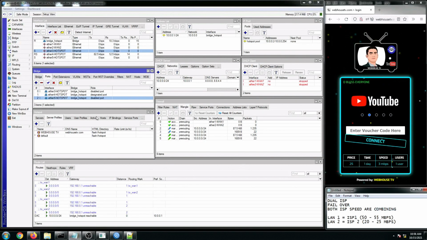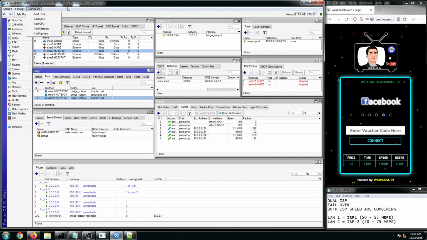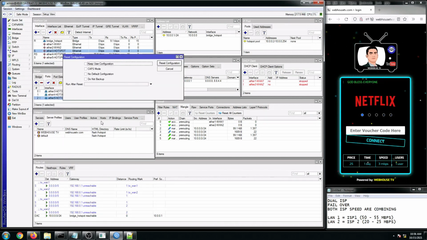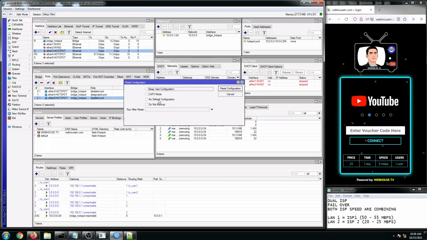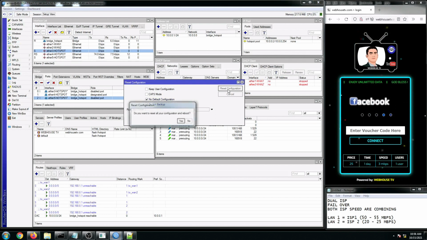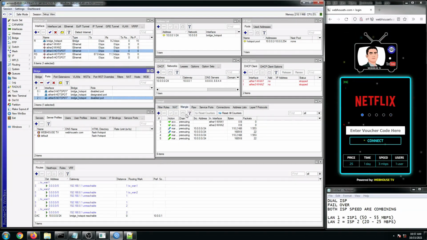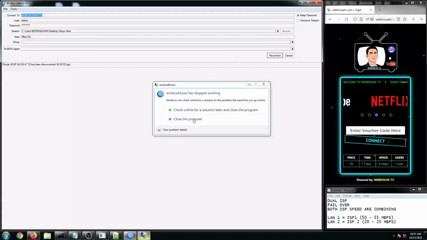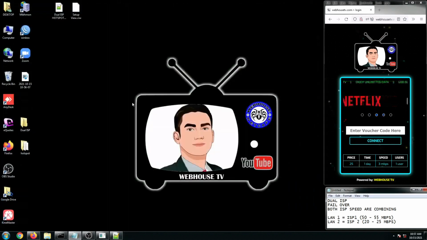Alright, so first, let's open up our Winbox and make sure that the router is set to zero configuration. Go to System and then Reset Configuration, and I'm going to put a check mark in these two boxes over here, no default configuration and do not backup. Okay, and then Reset Configuration, and let's wait for a few seconds. There you go. I'm going to close this out.